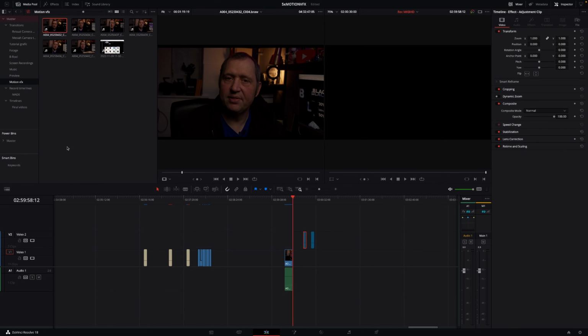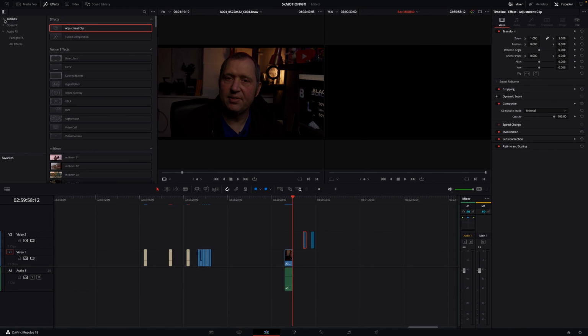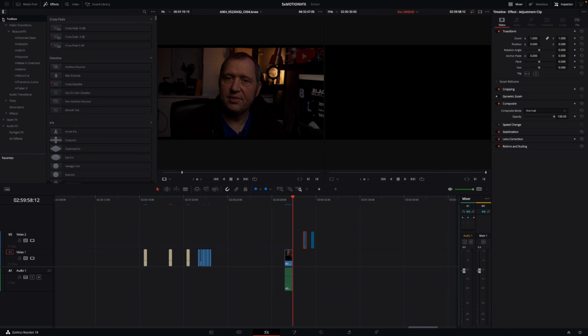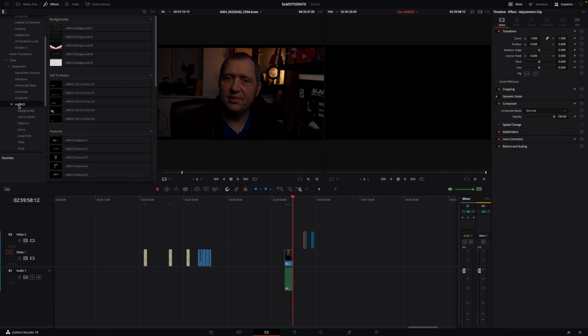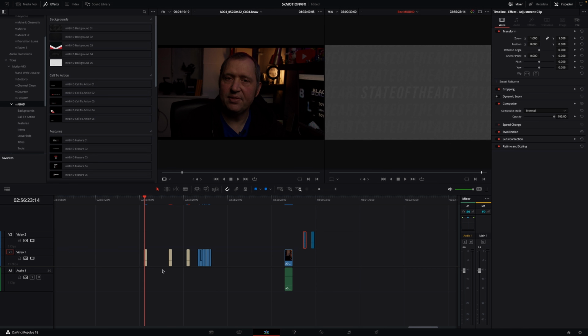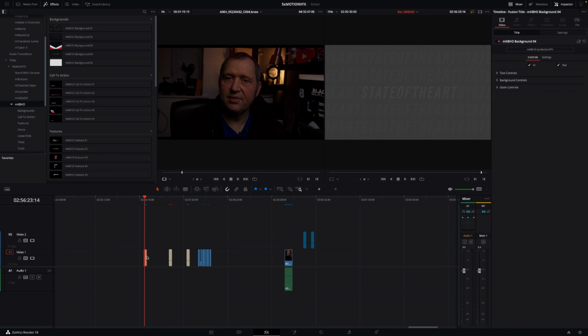Okay, so let's have a look at this pack. If we go up to the effects, go into our toolbox, and we go to our titles, and I'm going to search for MotionVFX here, and I'll find the MKBHD, which is right here. It consists of a lot of different things. For instance, backgrounds, like we have one right here, and the backgrounds can be customized just by selecting it.